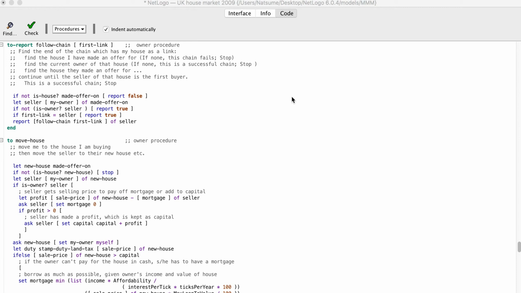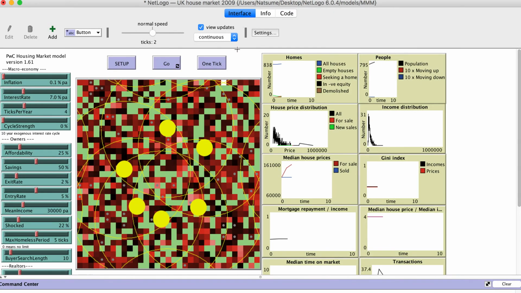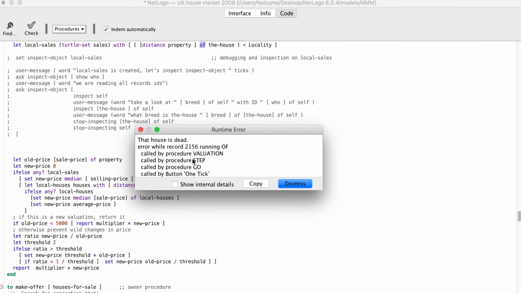So here, I'm going to use two functions together to perform as a debugging tool. These two functions are the user message function and the inspect function. So first of all, let's look at the problem. The problem here is when I run one click, we encounter an error.